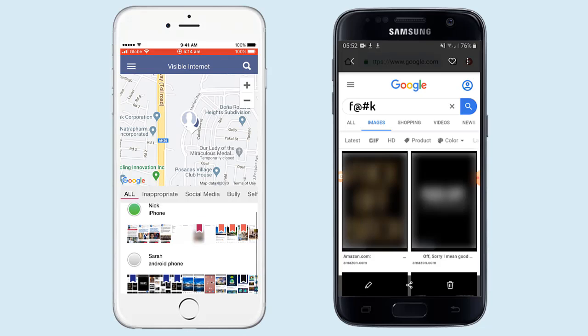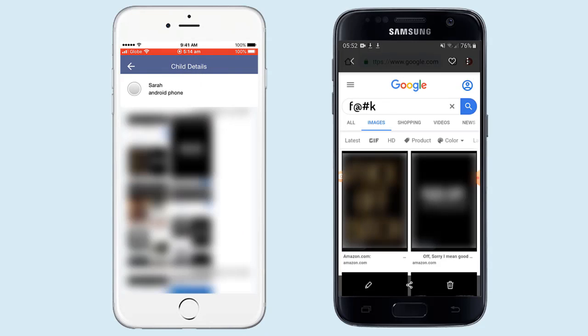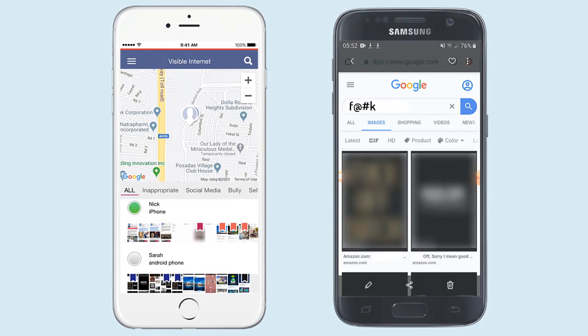Okay, so as you can see, I tap the images. There is some sort of harsh language being exchanged, and that might require me to sit down with Sarah and have that conversation. So Visible Internet is giving us such a deep understanding of what's happening in our children's lives. So when we talk with our kids, we know exactly how to lead the conversation so we can optimize our time with them.